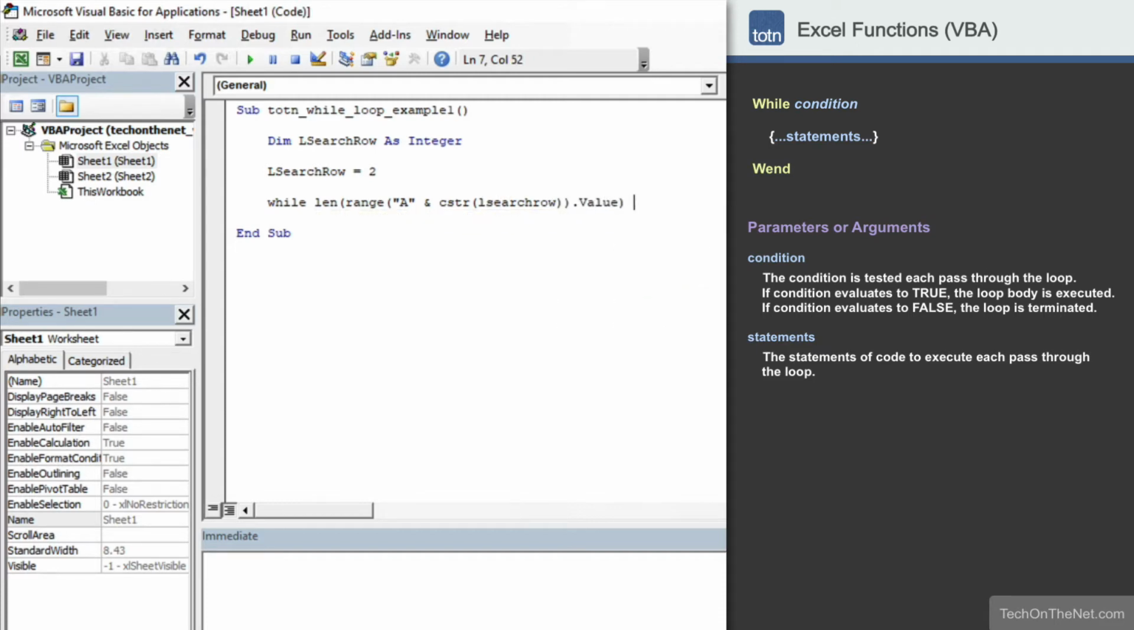So we'll enter the following to start our while loop, and then we will enter Wend to end our loop. Since we don't want to put ourselves in an infinite loop, we will increment our row counter by entering lSearchRow = lSearchRow + 1. Now we need to write the code inside of our while loop.